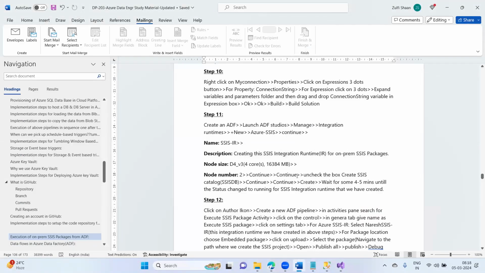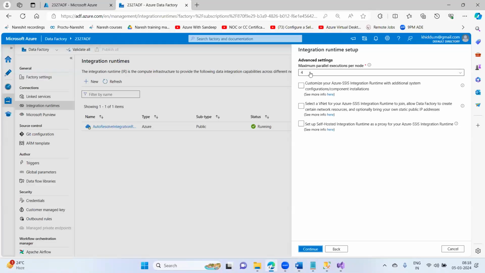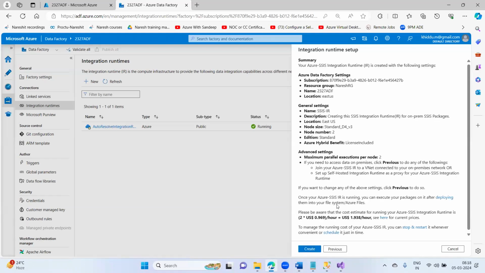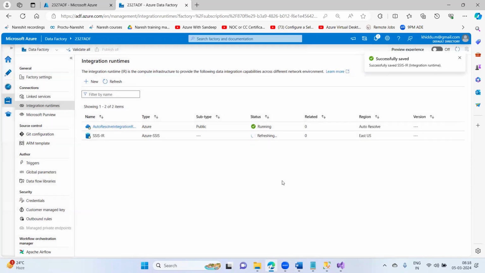Here, two continues I have written, but only one continue is coming here. Maximum parallel operations, I'll say two. Continue. Click on create. This is the paid subscription. Hopefully it will start very quickly. It will change the status to running.